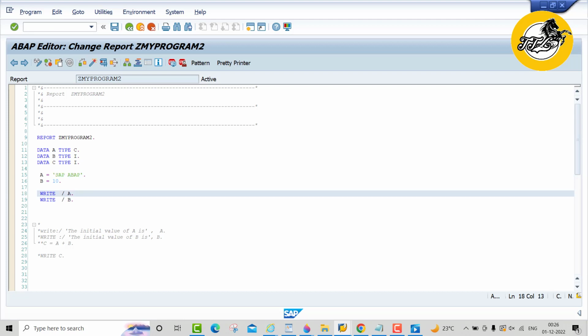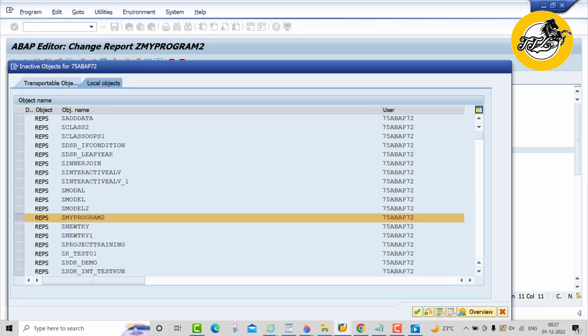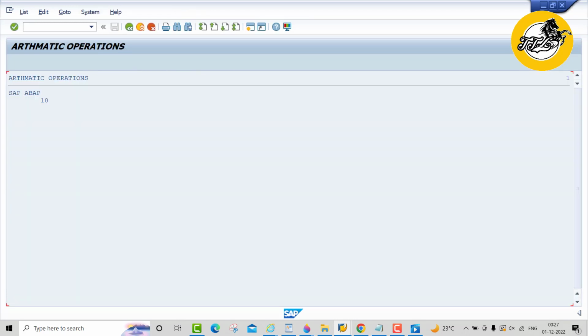Now I will do one thing. I will give some length here. I'm giving length as 20 for A. So you can declare the length like this. So A variable has length 20. Now I'm activating my code. Execute. If you see, you got SAP app. From here to here it will be 20 characters, and I have stored only some 8 to 10. So the rest will all be occupied with space.